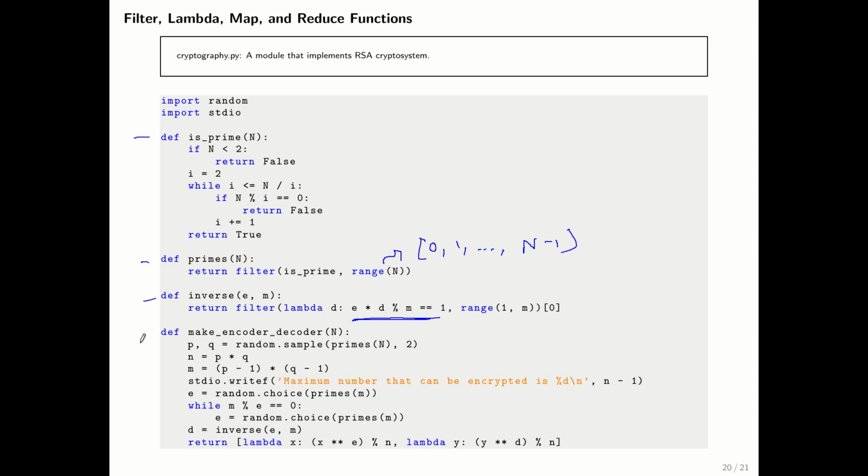And then we have this function called make encoder decoder, and that works as follows. It takes a number n as an argument, and then the first thing that it does is it picks two distinct prime numbers, p and q. And the way it does that is by using the sample function from the random module.